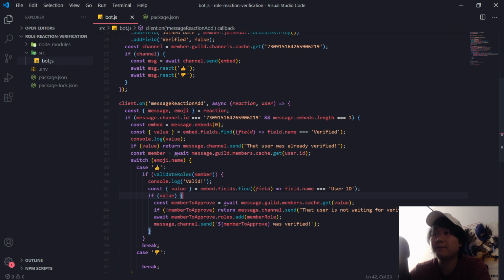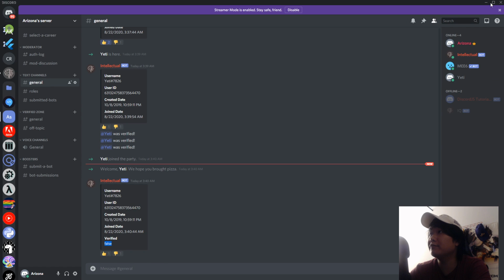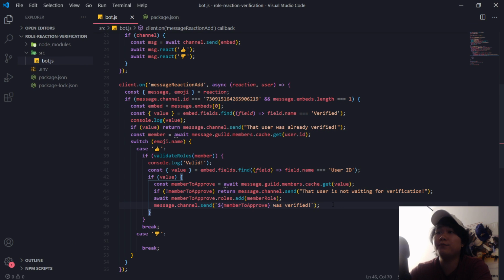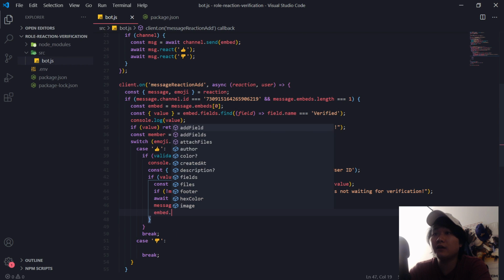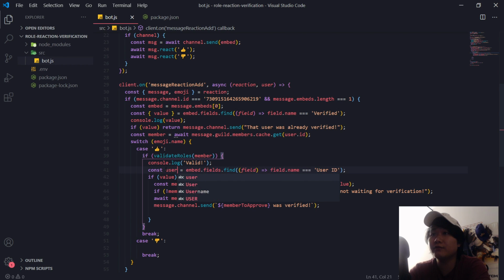Let's just double check. And then right over here, once we approve them, we need to actually update the embed. That shouldn't be super difficult. We need to get the message that we reacted to, which is right up here. We're going to get the embed, and let's see, edit field. There should be a fields property, I think. Actually, let me do this. User ID field.